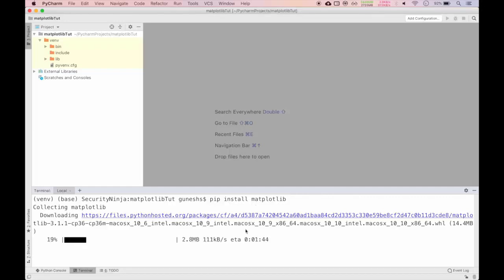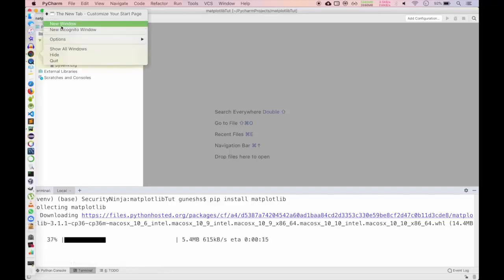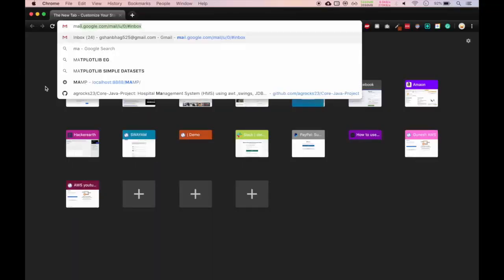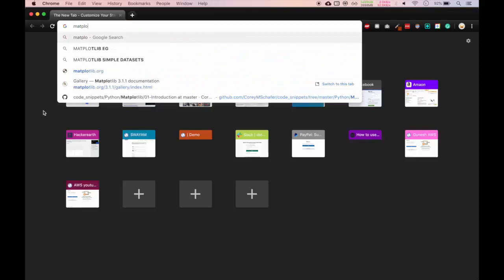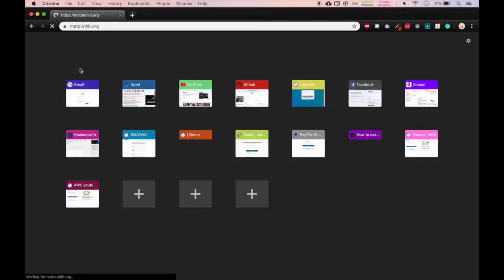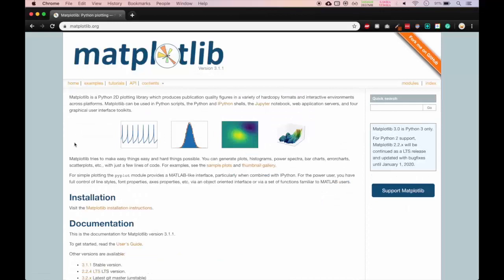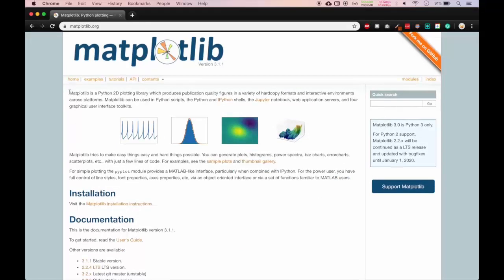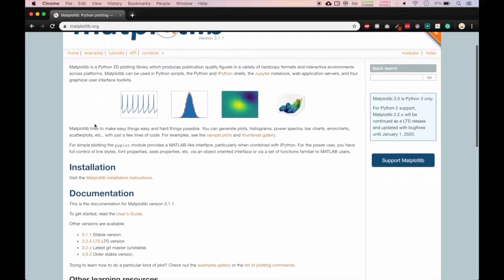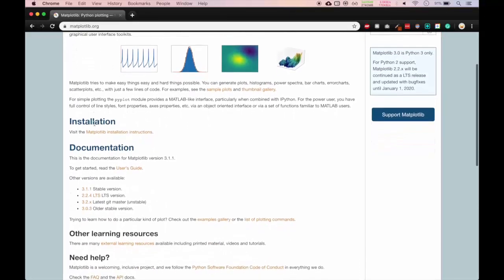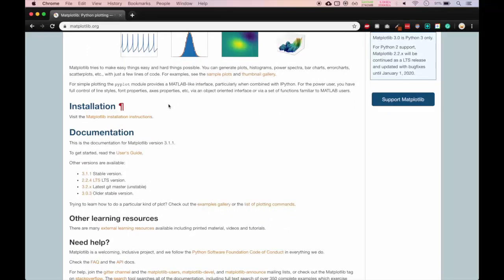While it is downloading, let me show you the Matplotlib library and what its use case is. We'll open a new window of Chrome and type Matplotlib. Let it load. You can see Matplotlib is a Python two-dimensional plotting library which produces quality figures in a variety of formats. You can use it with Python scripts and also with Jupyter Notebook. It is derived from MATLAB. MATLAB is a multi-paradigm numerical computing environment.